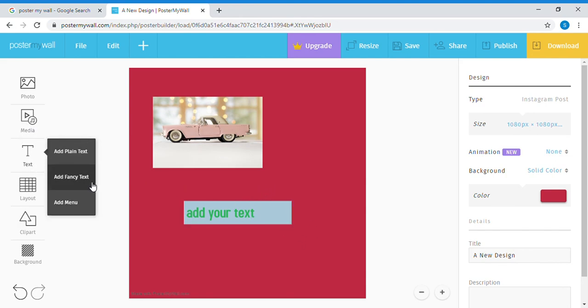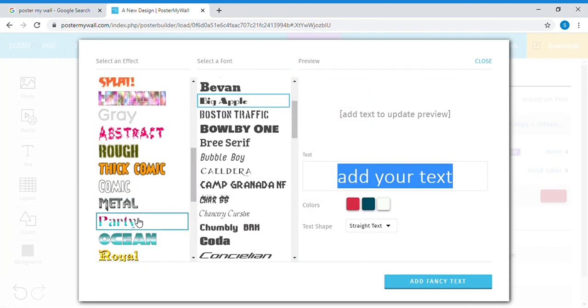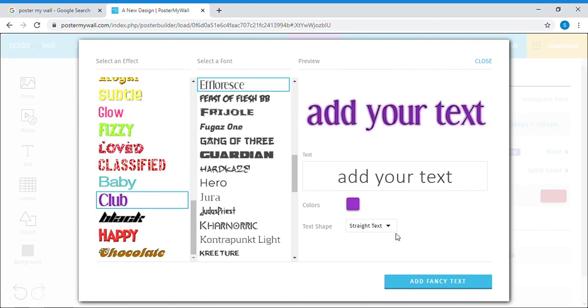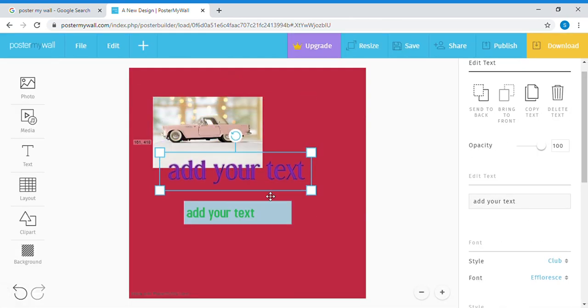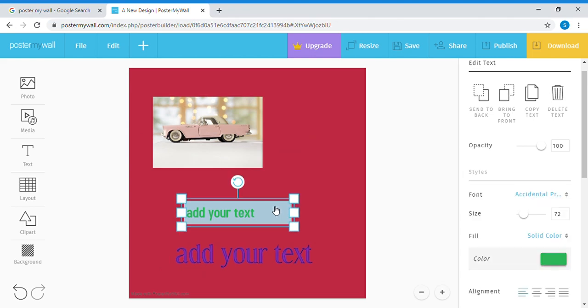And fancy text option is also there, where you can choose any of these options. Suppose we choose this, and you can change the color, you can change the type of it and add it. And you can see you can easily resize these things.